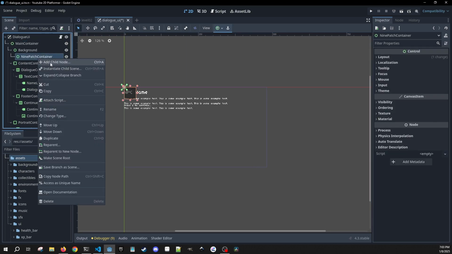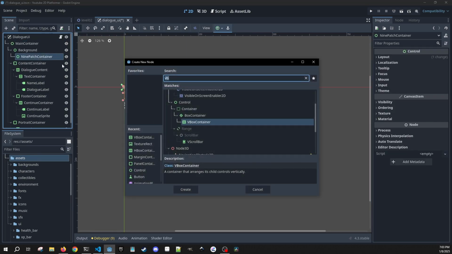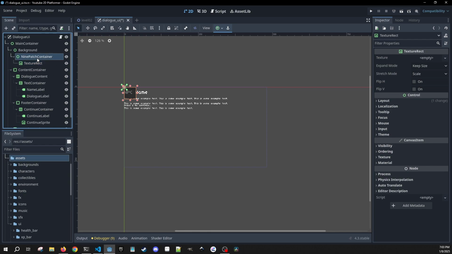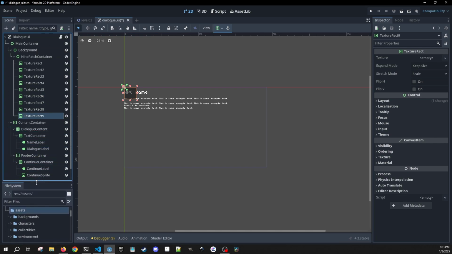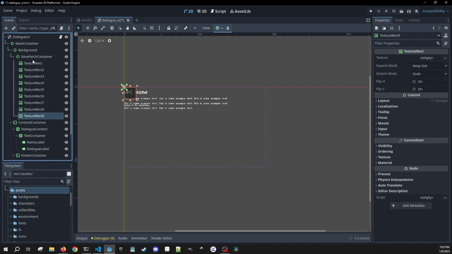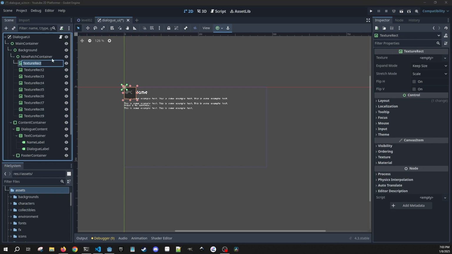Then inside of our 9-patch container, we're going to need a texture rect, and we're going to Control D duplicate this until we have 9 total. 1, 2, 3, 4, 5, 6, 7, 8, 9. You can drag this down a little bit. And each of these texture rects are going to represent a piece of the background of the dialog UI box that we're going to implement with additional sprites. So the naming of this and the ordering of this is intentional, so just bear with me on this.